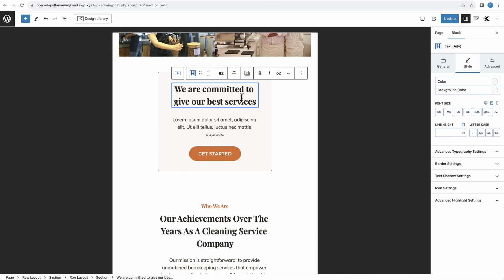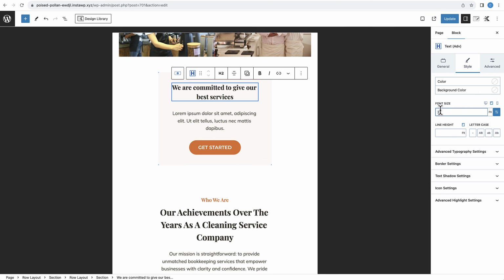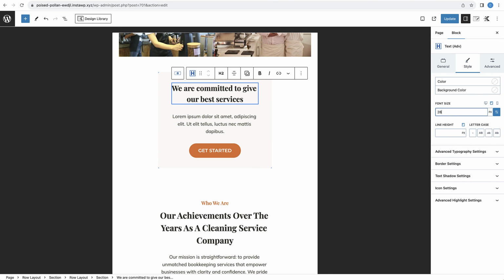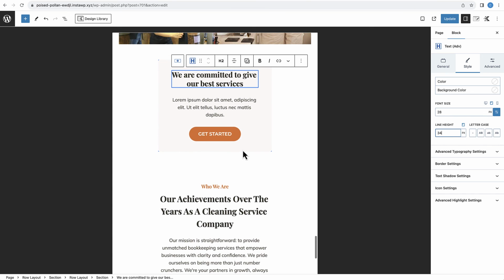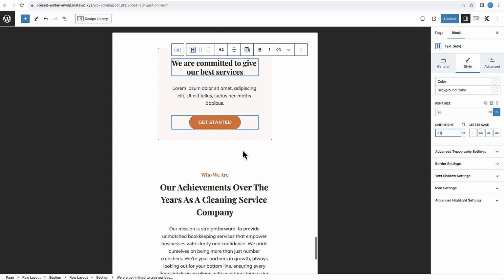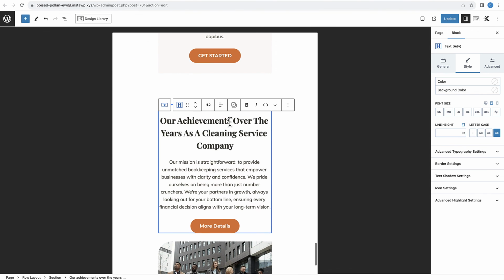I'm going to add a line height here, so move over to the right, and this font size should be 24 pixels. Let's see how it looks at 28 pixels. Okay, that looks good. And then my line height will make this 34. All right, that looks good. And then here, this looks good as well.